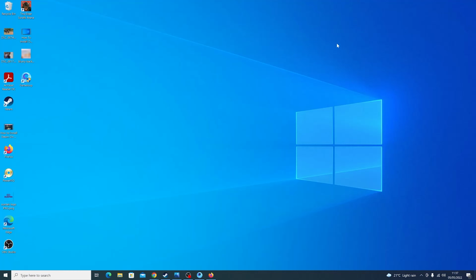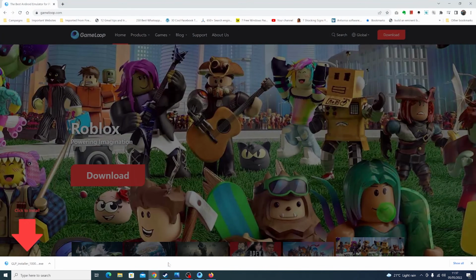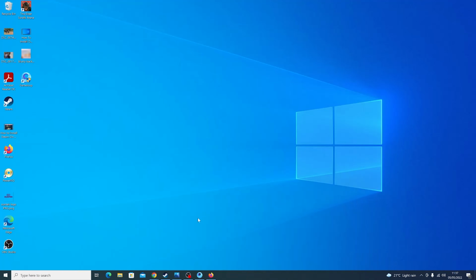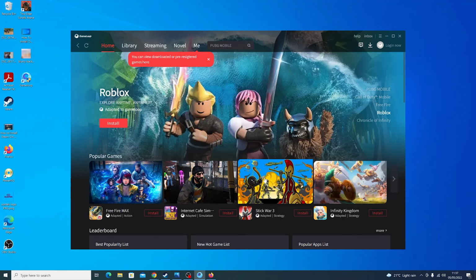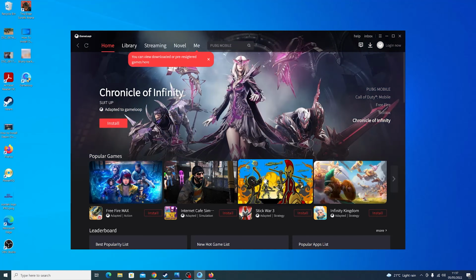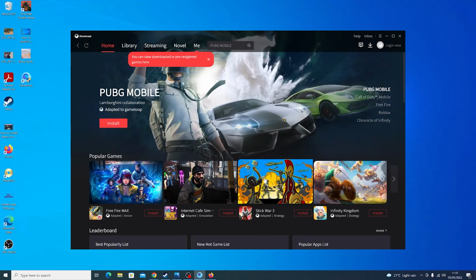Alright, so the first thing you want to do is install an Android emulator on your computer, and the best emulator, at least for PUBG Mobile, should be Gameloop. So simply go to gameloop.com, go ahead and download and install the emulator, and once you're done, simply launch the Gameloop emulator on your computer, and this is what it should look like. Now if you want a detailed tutorial on how to download and install Gameloop on your Windows PC, then you can watch that. I'll link it down below.